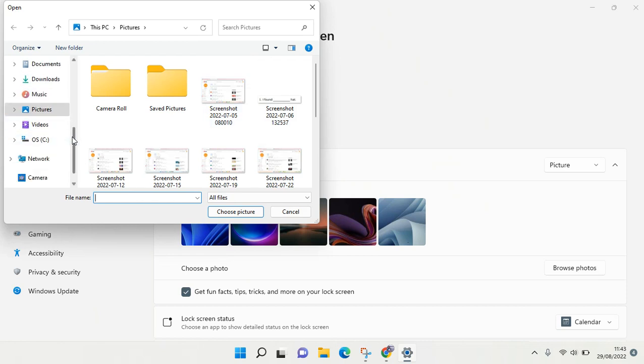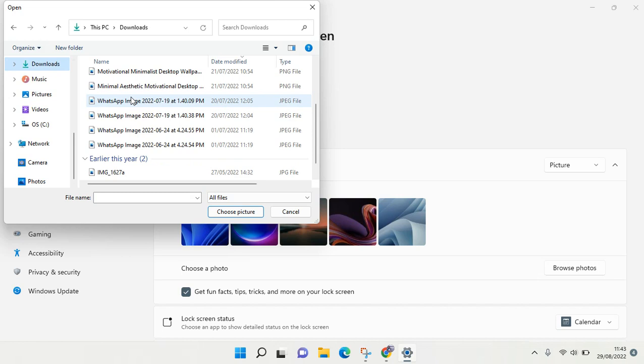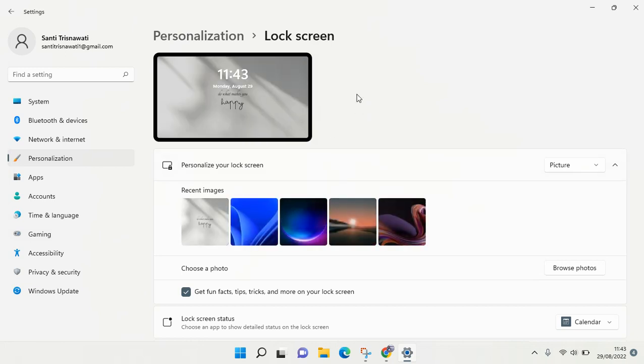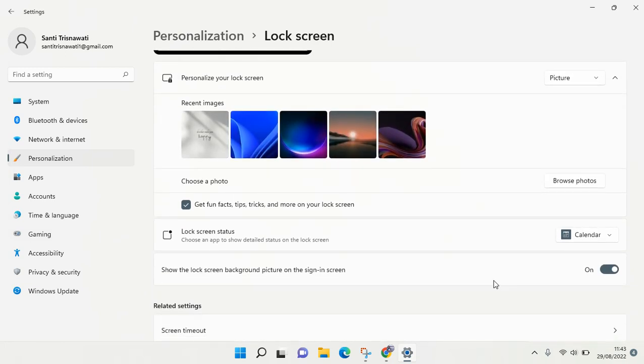So you can use your own photo. For example, this one's right here, and then you can click on Choose picture. Okay, so like this.